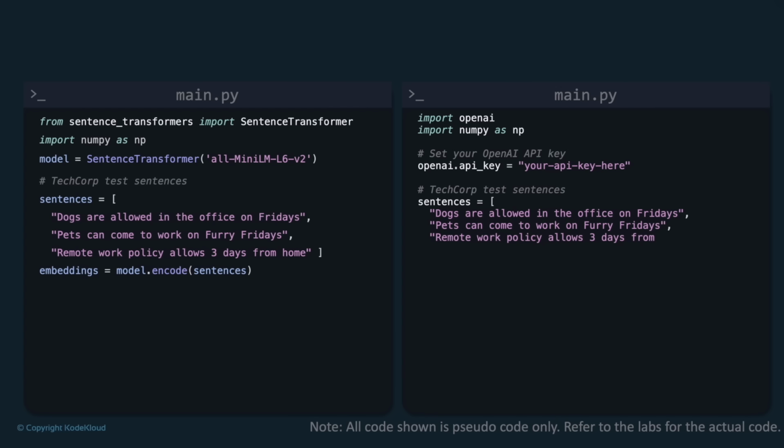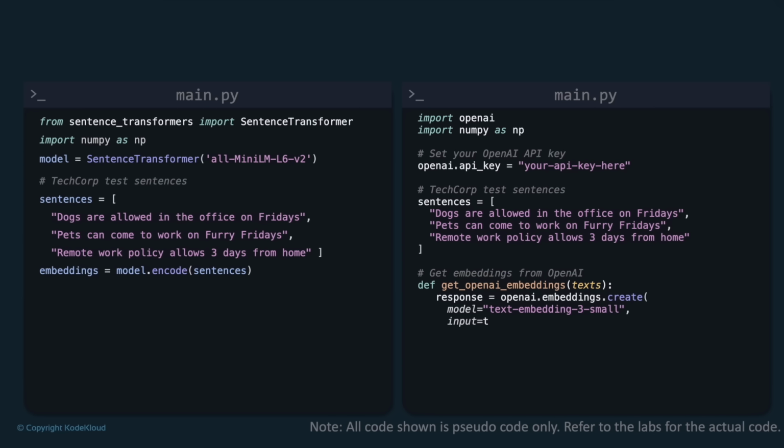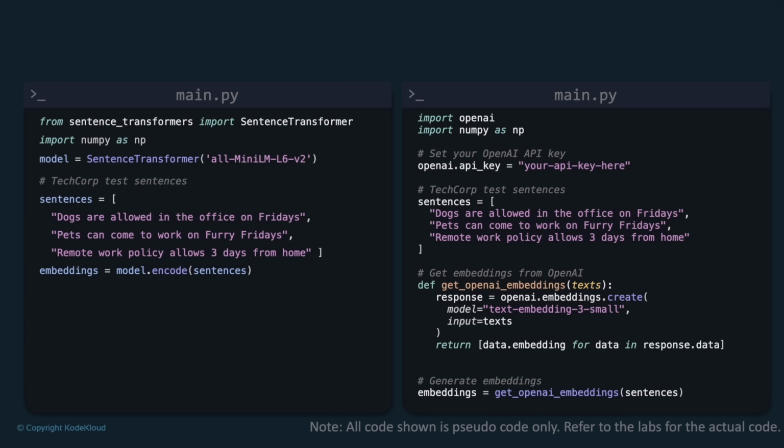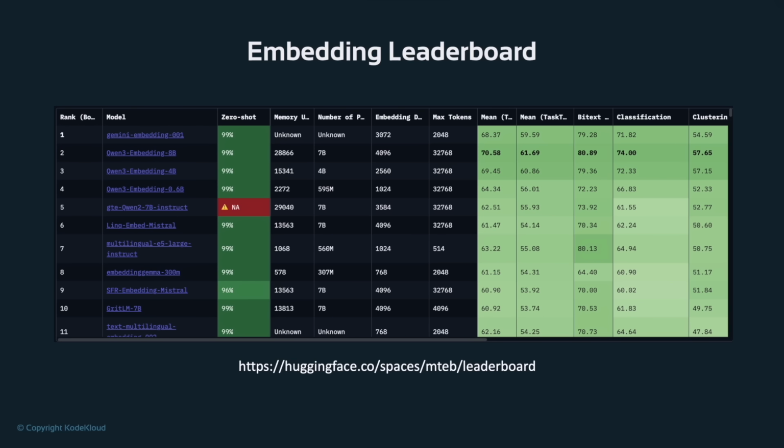In this sample code, you can see how we use the OpenAI library and the Embeddings API endpoint to create a new embedding. The model is text-embedding-3-small, and it returns the embedding vector. There's also this leaderboard of top embedding models posted by Hugging Face. You can see some of the most popular ones here, with Gemini topping the chart, with Qwen 3 and others following. Well, that's all for now. Head over to the labs and practice working with embedding models.